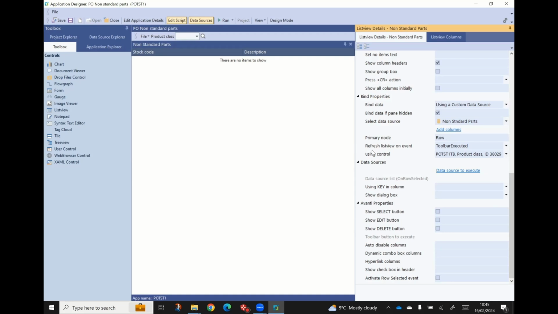And when do we want to refresh this list view? Well, we want it on a toolbar execute event, and it's actually when the product class changes. So basically, when we change the product class, it will execute the data source and populate the list view. Very, very simple stuff. So if we have a look at our VB script.